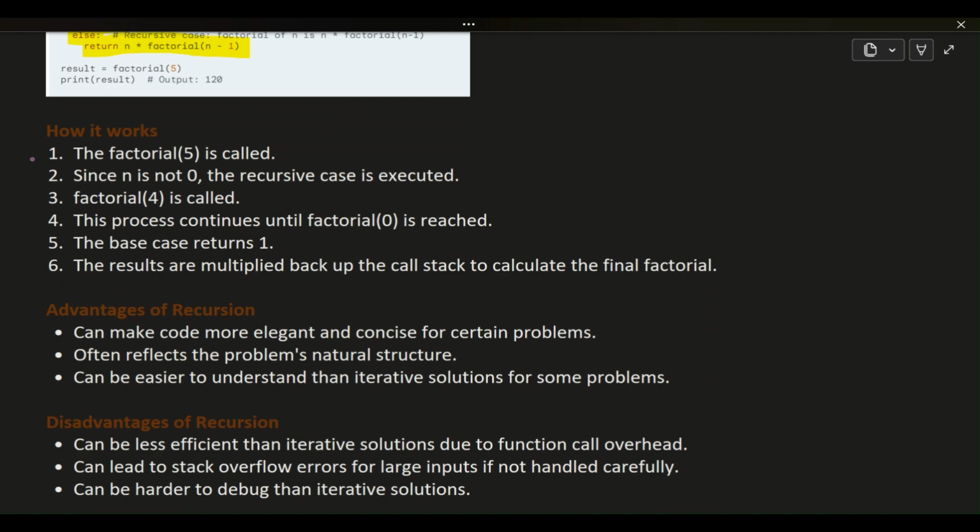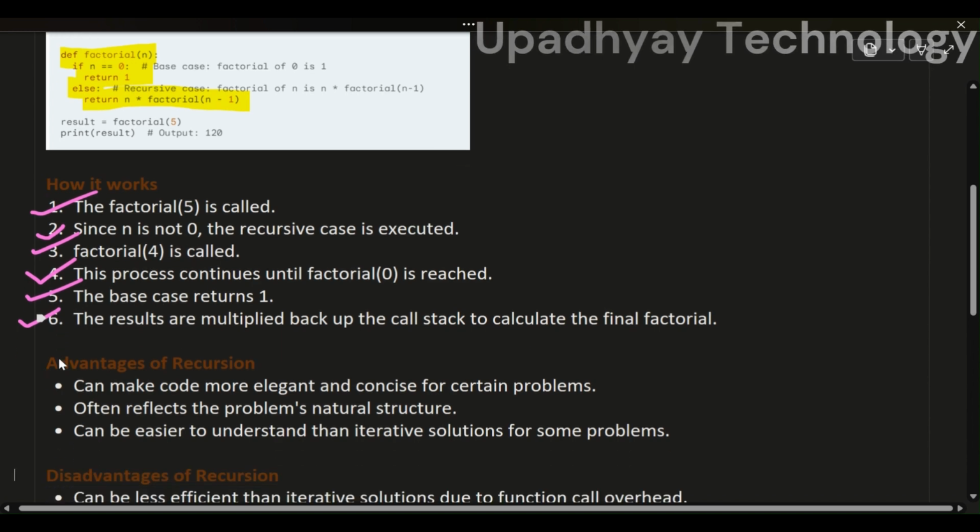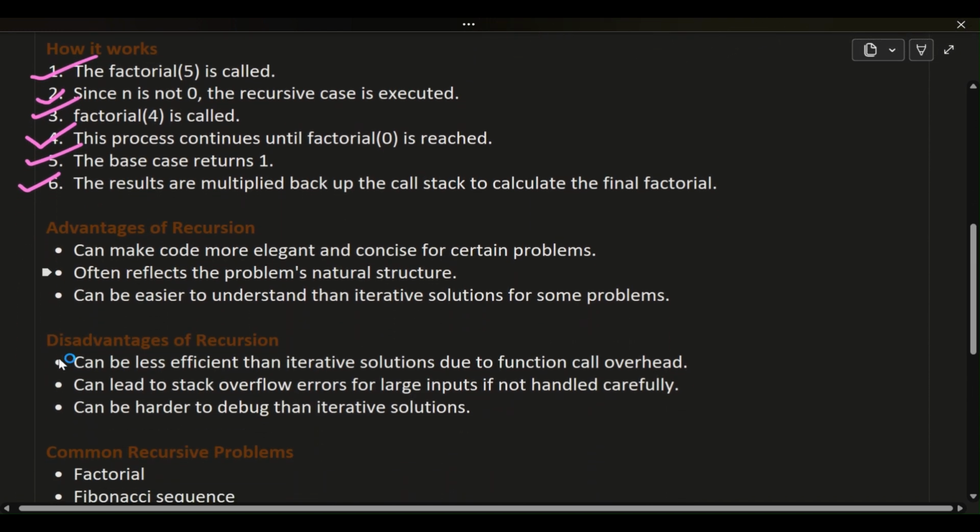How it works. 1. The factorial(5) is called. 2. Since n is not 0, the recursive case is executed. 3. factorial(4) is called. 4. This process continues until factorial(0) is reached. 5. The base case returns 1. 6. The results are multiplied back up the call stack to calculate the final factorial.